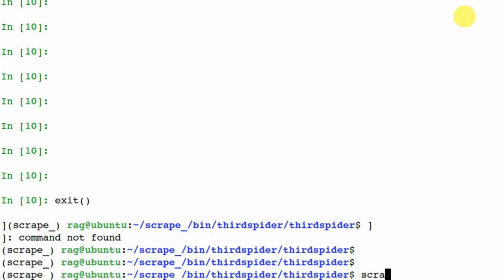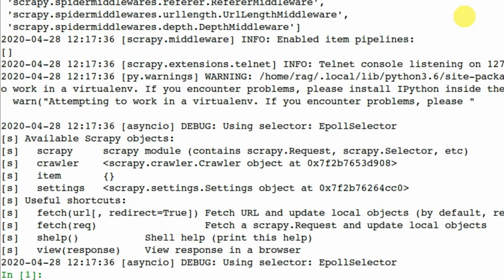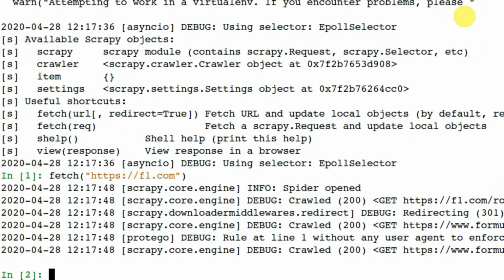Okay, so Scrapy shell. Let's do fetch f1.com, a short URL, let's do that. So we've got 200, good, server response, 301 redirect because it's taken us to formula1.com, that's fine. So now let's see what we can get out of it.